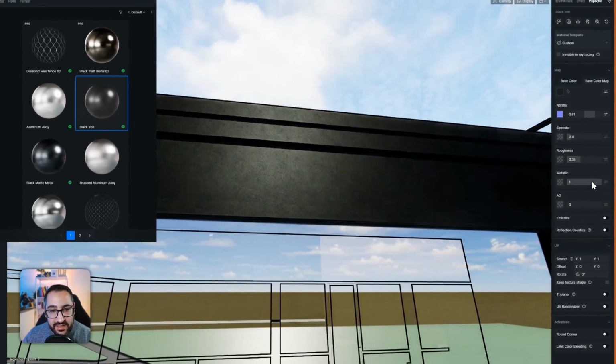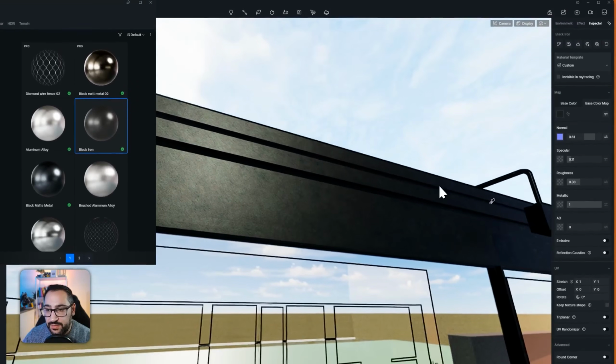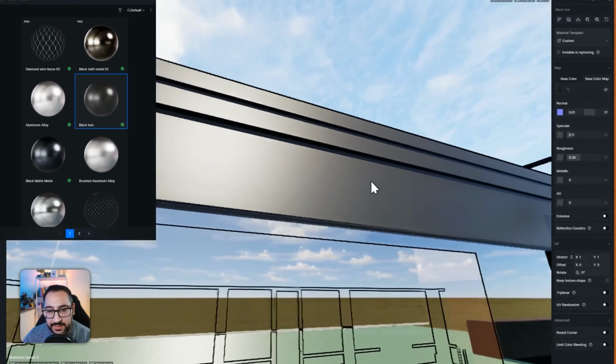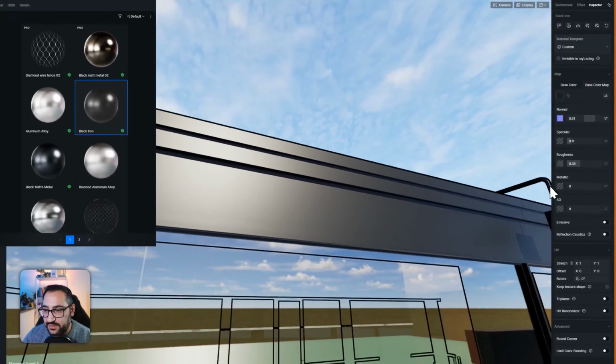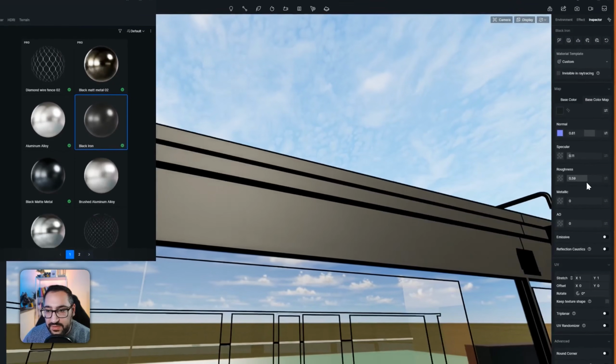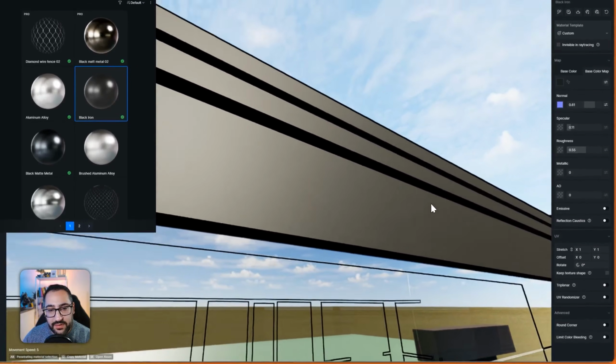So next is metallic. The higher this is, the more metallic values will come through. Since this is painted, I'm not really going to increase that. Although it is a metal, it is painted, so I'll leave it at that. Roughness, I'll probably boost just a little bit to like 0.55. And then here, these are the UVs.